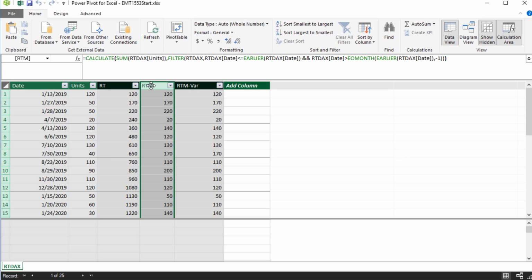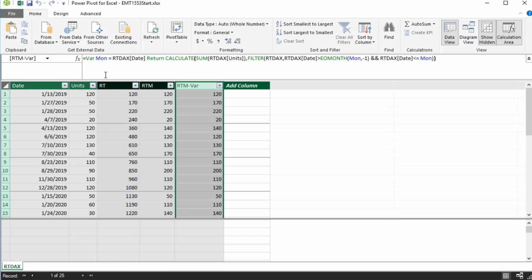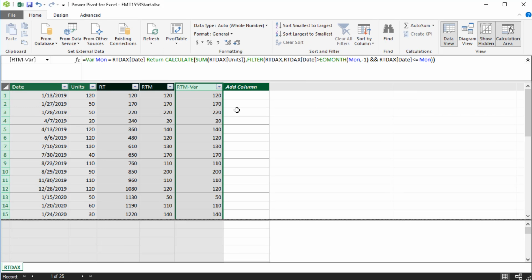Now, if we compare these two, I kind of like using the EARLIER. But some of the advantages that you might gain with a variable, well, it only has to calculate once at the very beginning. Then that static value is used twice. So there might be some performance advantage. Also, some people like the look of using a variable. And so that's a second way to create running total by month.